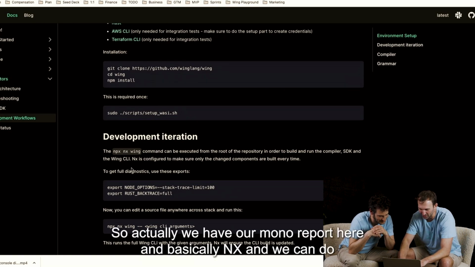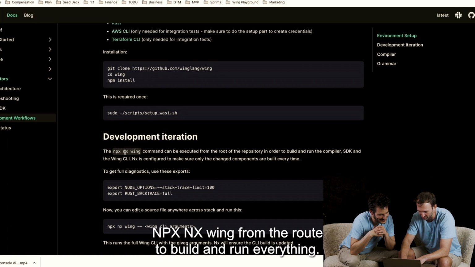Never mind. So actually, we have our monorepo here, and basically NX, and we can do npx NX Wing from the root to build and run everything.